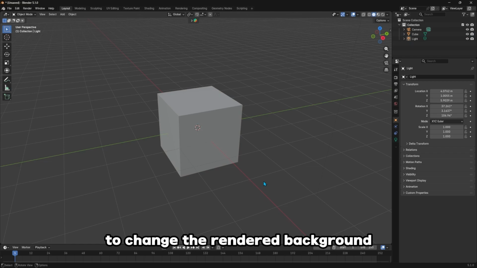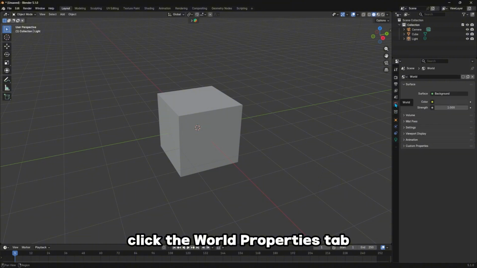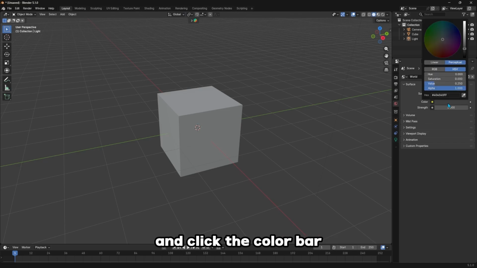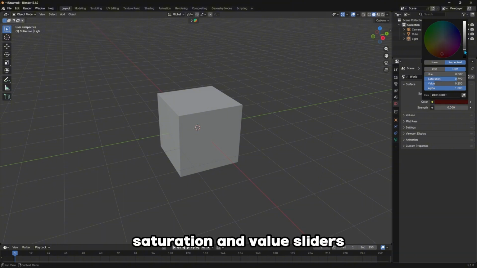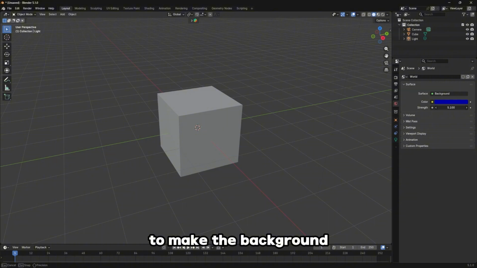To change the rendered background, move to the Properties panel located on the right side of the screen. Click the World Properties tab, identified by the small globe icon. In the Surface section, locate the Color setting under Background and click the color bar to open the color picker window. Choose a new background color by adjusting the hue, saturation, and value sliders until you get the appearance you want. You can also move the strength slider to make the background lighting appear brighter or darker in the scene.